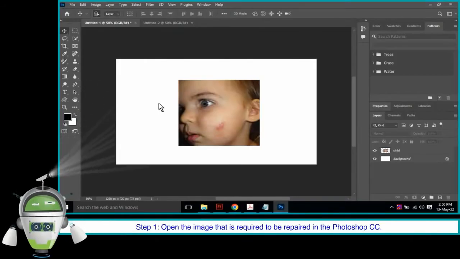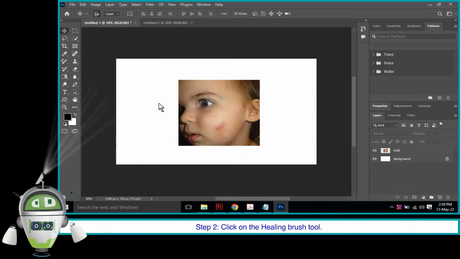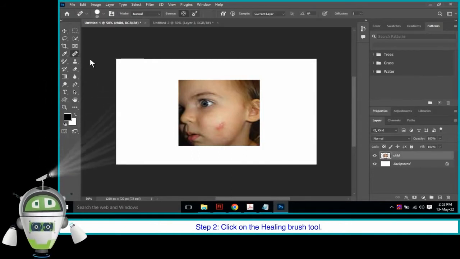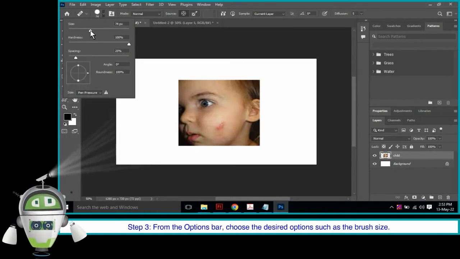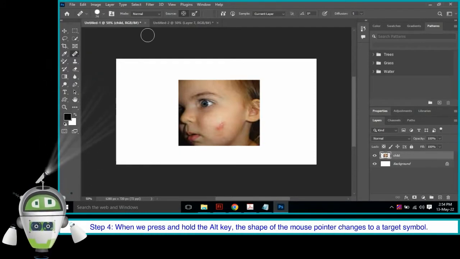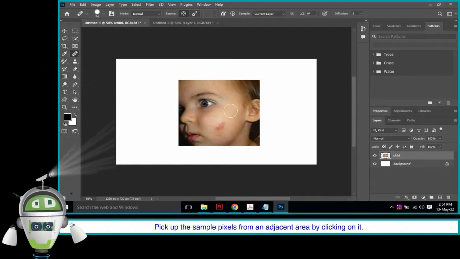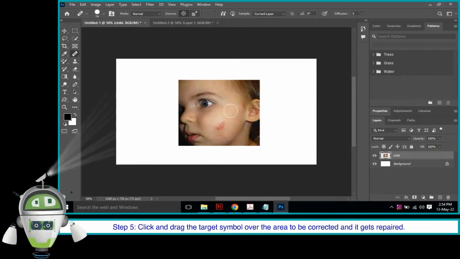Step 1. Open the image that is required to be repaired in the Photoshop CC. Step 2. Click on the Healing Brush tool. Step 3. From the options bar, choose the desired options such as the brush size. Step 4. When we press and hold the Alt key, the shape of the mouse pointer changes to a target symbol. Pick up the sample pixels from an adjacent area by clicking on it. Step 5. Click and drag the target symbol over the area to be corrected, and it gets repaired.